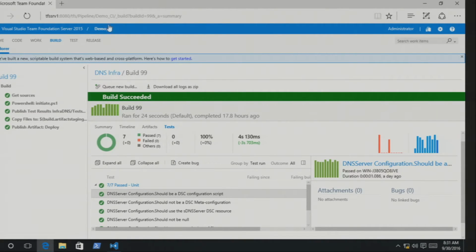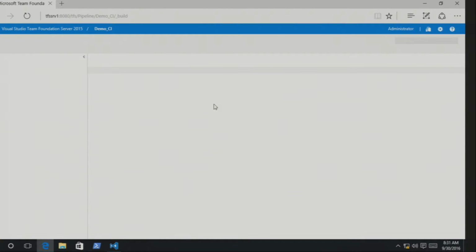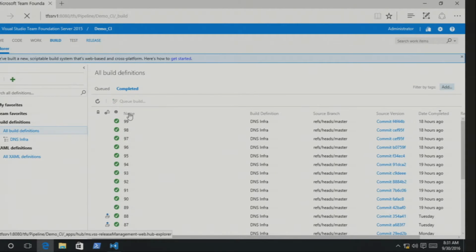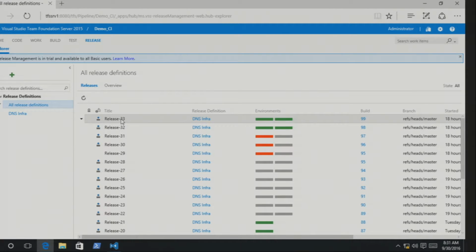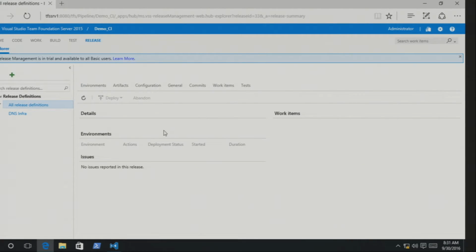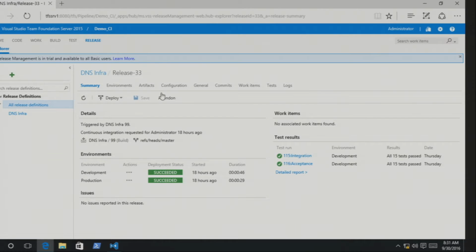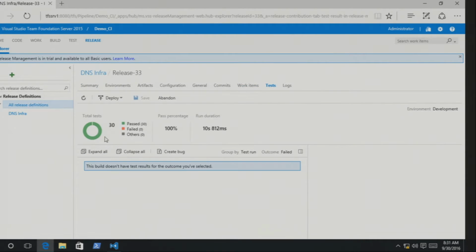And I think that was about it from a build and test perspective. We do have tests that we run on the release as well. And over here, they are the unit and integration test, and you get the same type of results here as well. So you can see all of the tests that were run.